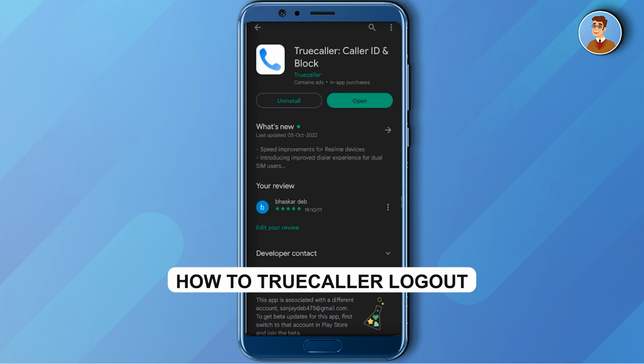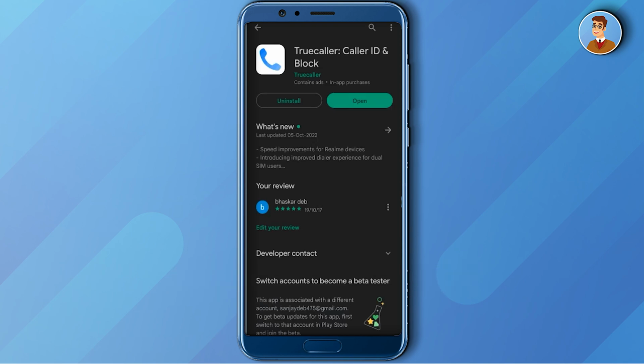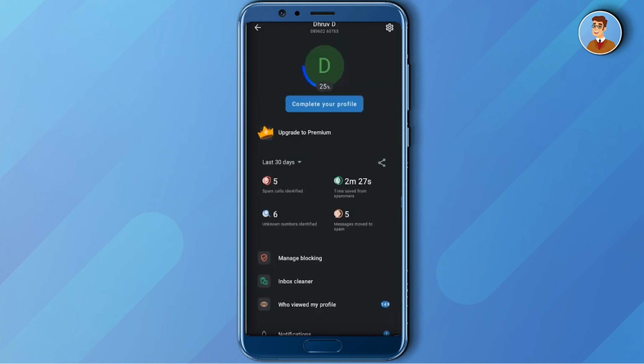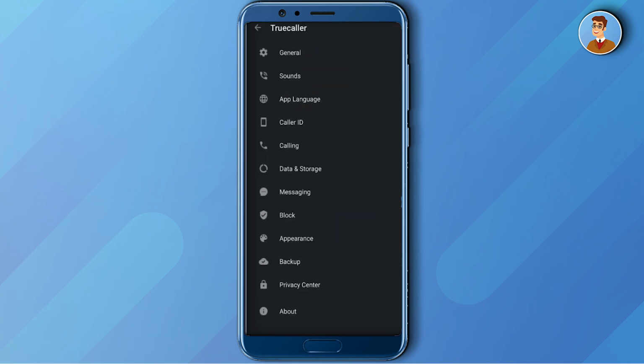Today I'm going to show you how you can log out of TrueCaller on Android or iOS devices. Firstly, open up your TrueCaller. Then click on your profile icon at the top left corner and then click on the settings icon at the top right corner. If you look for a button called logout, there isn't one. So how can you log out from TrueCaller? Let me show you a very simple way.